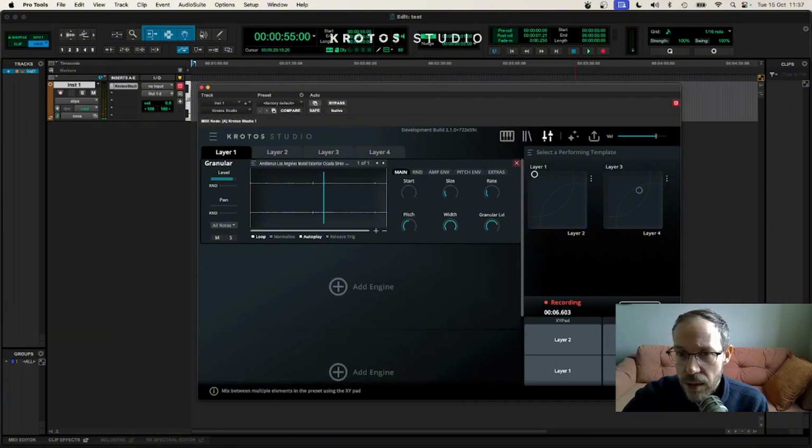Okay, so I'm going to bring that up a little bit so you can see from the XY pad I can already hear this. I can control it. I can turn it up and down. Okay, great. I'm just going to turn that up just a little bit. Okay, great. I think that's a really good starting point.